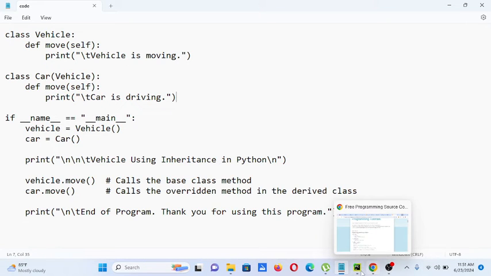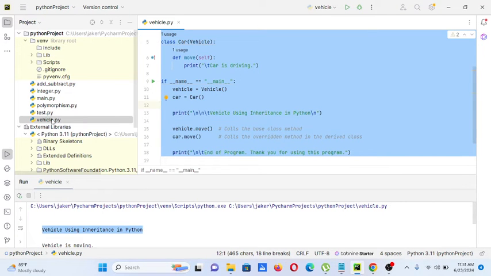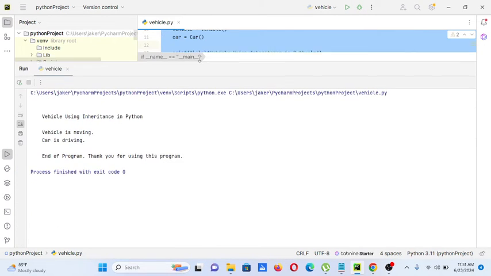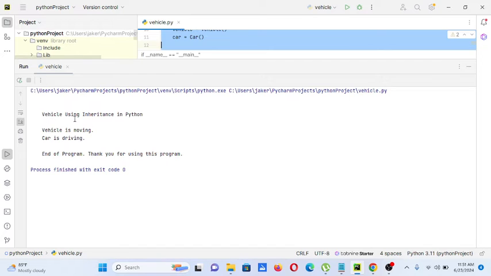Let us go to our PyCharm. Let us right click and then click Run vehicle. Okay, our program is running right now. Vehicle using inheritance in Python. Vehicle is moving, car is driving, and end of program. Thank you for using this program.